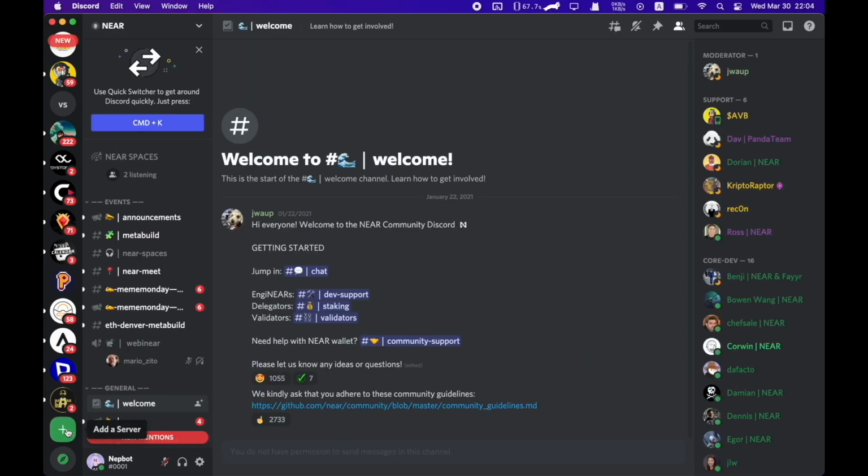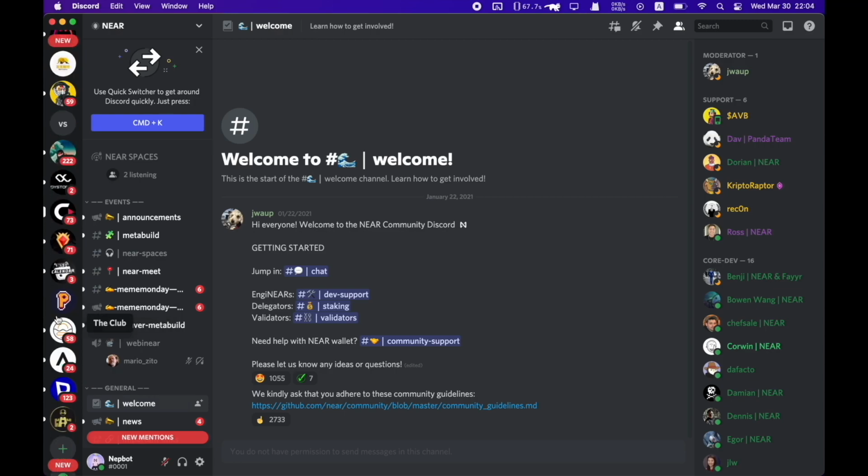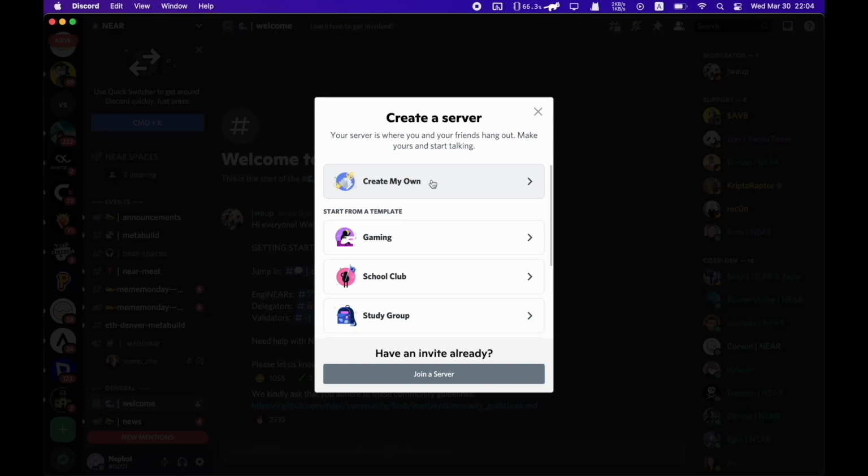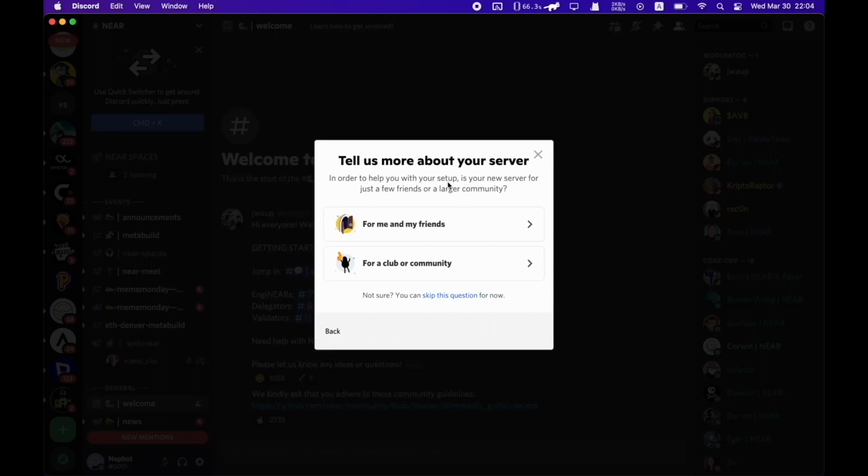Okay, let's get started. So the first thing you need to do is move your mouse to the left side of the screen and click on the icon labeled Add a Server. If you can't find this, just scroll down to the very bottom and then click on it here. Next, select the Create My Own option at the top.